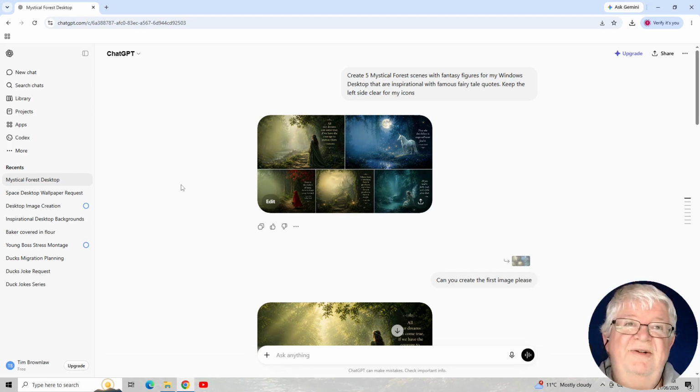So in this case, I didn't write anything too elaborate. And again, it's totally up to you, but the more information you give it, the more it's going to use to create what you're thinking of. So in this case, I just did something simple. So I just asked ChatGPT to create me 5 mystical forest scenes with fantasy figures for my Windows desktop. Important to say that, so it sort of gets an idea of what size to create them as and what aspect ratio. It does get that right if you do that.